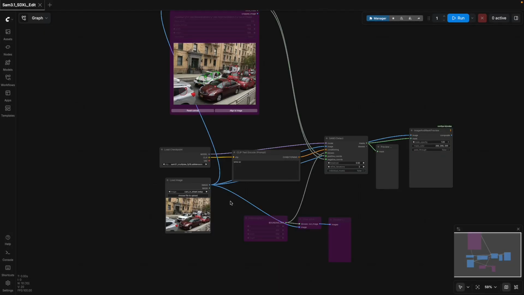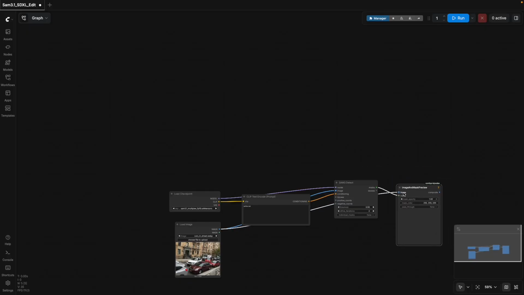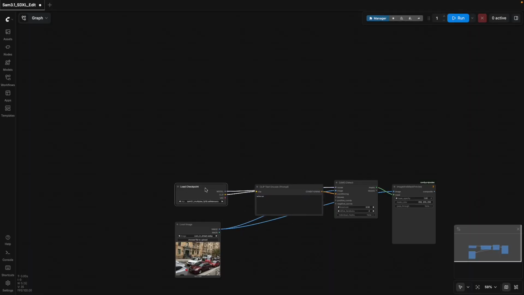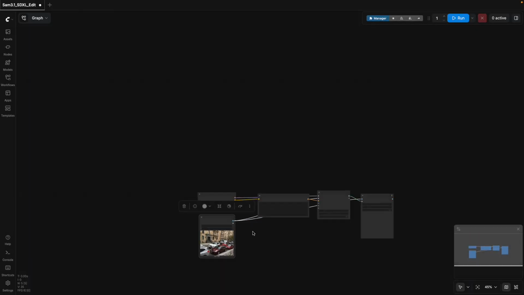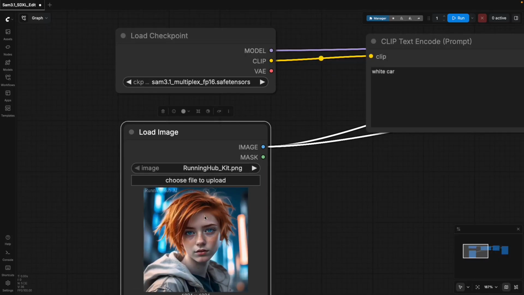And for this, I'm going to get rid of this bounding box, and I'm going to get rid of this points editor as well, because we don't really need that. And let's get rid of the preview mask node, because that was more just so that we can see a little bit better what's going on. And I have an image that I want to mess with. This is a character, and maybe we want to change things about this character.